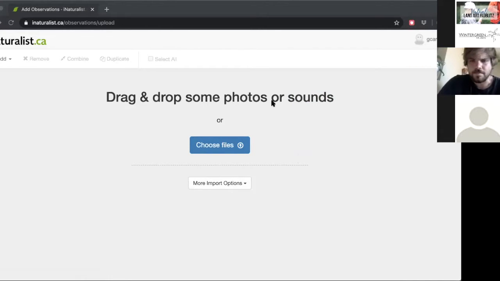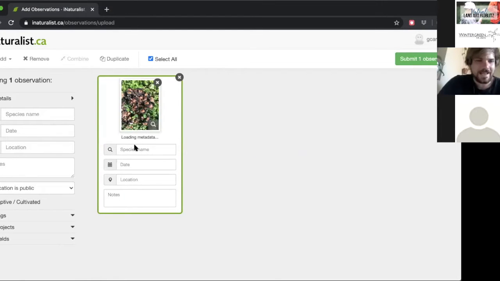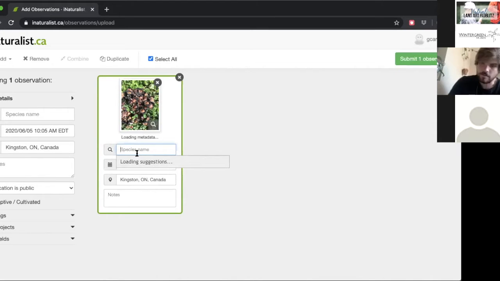I'm gonna add these mushrooms I found just on the street on my walk this morning. It's loading the data from them. There you go. So we've got the date, location automatically set. I have no idea what the species is. And so when I just hover my mouse over the species name here, it'll start loading suggestions.